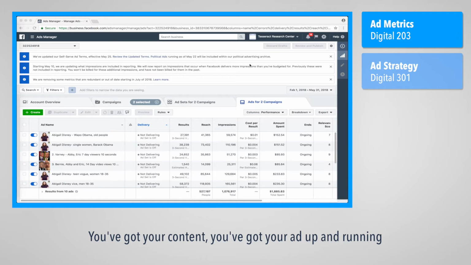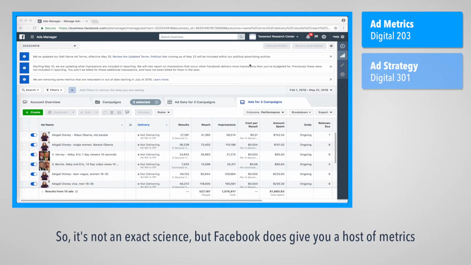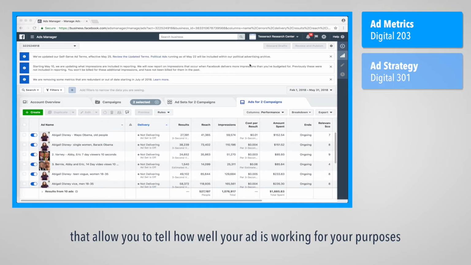You've got your content, you've got your ad up and running. You're probably wondering, how do I tell if it's working? So, it's not an exact science, but Facebook does give you a host of metrics that allow you to tell how well your ad is working for your purposes.